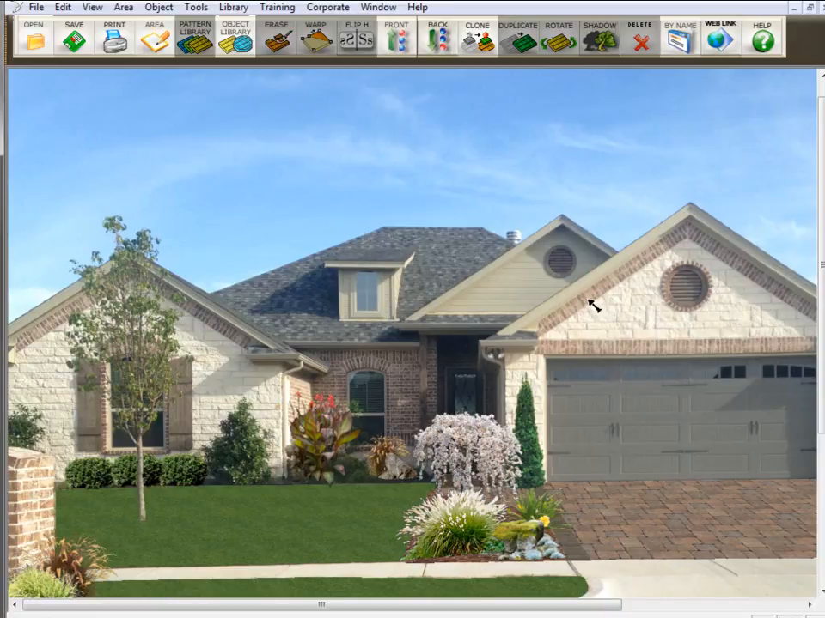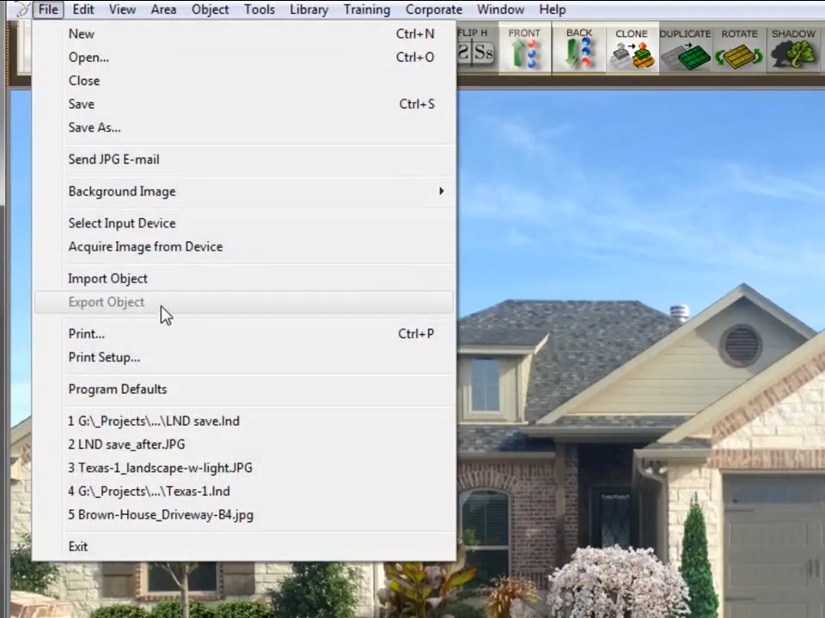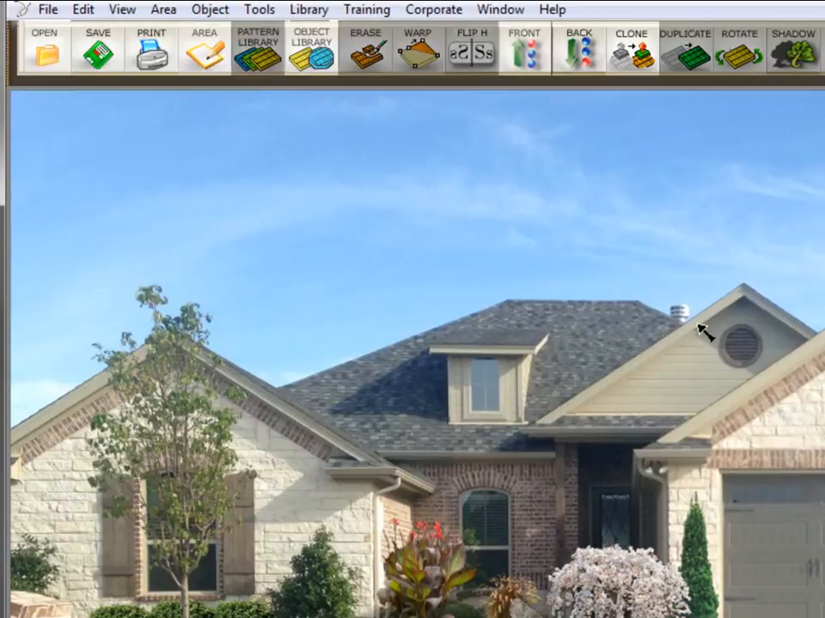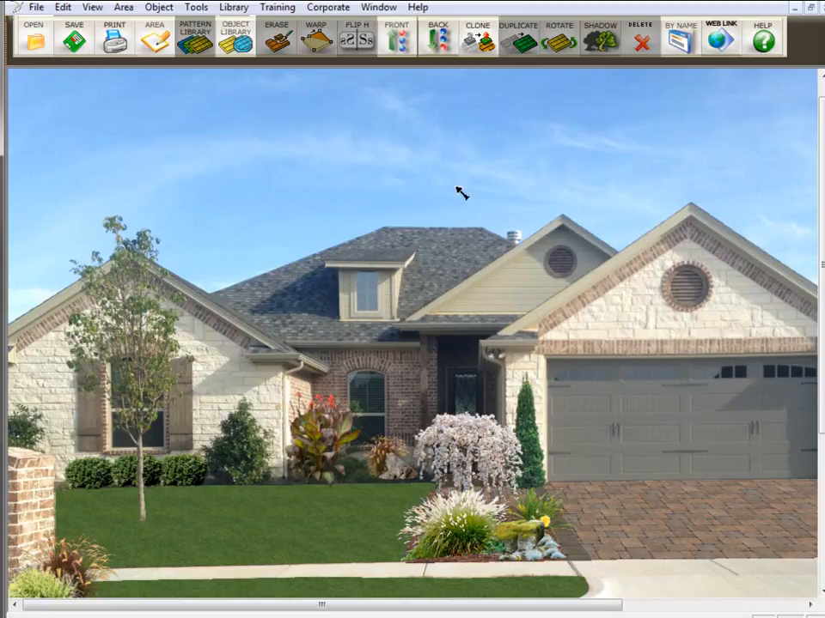The Export Object command will let you grab things from the screen and save them to your hard drive so that you could use them again. Now if you go here to File and you click on Export Object, you'll see that it's grayed out. The reason is there's nothing grabbed as an object to be exported. So let's do that. Let's grab this vent here on the front of this garage and we'll save it.